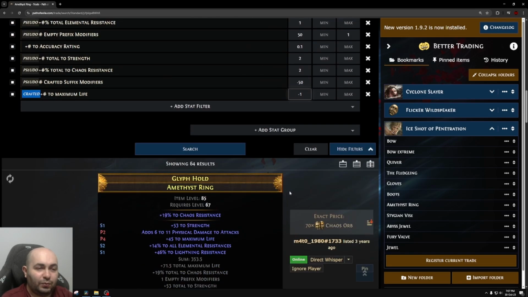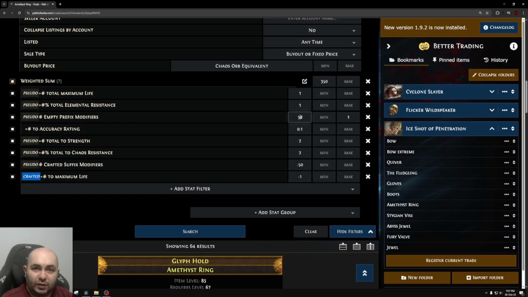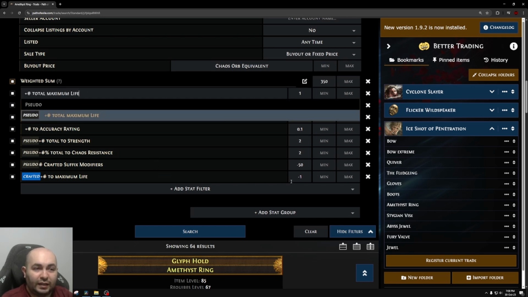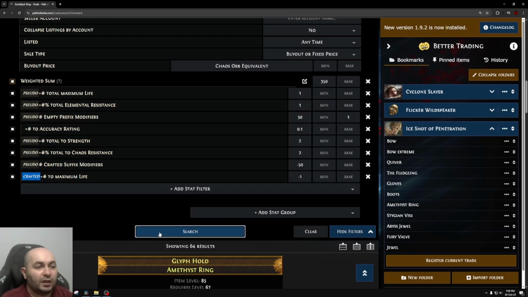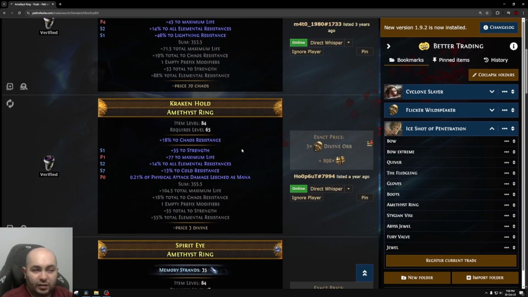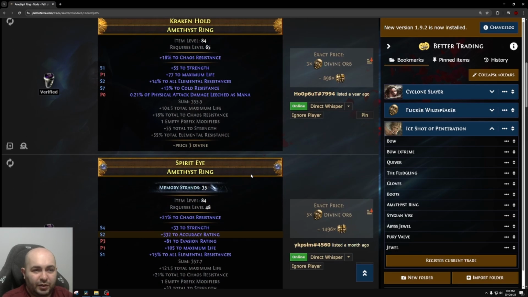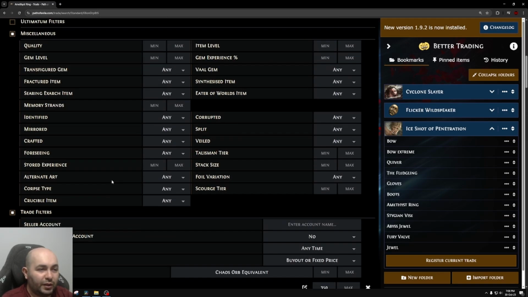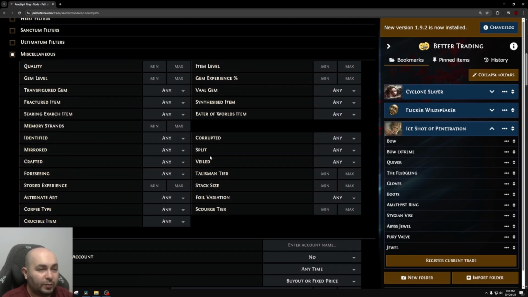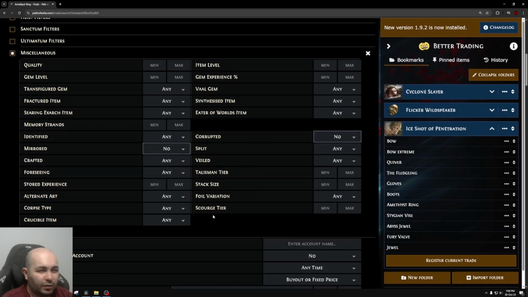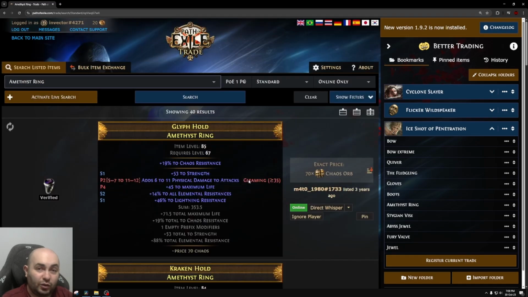That means if I find an item with maximum life crafted on it, for example 55 crafted life, it's gonna get 55 points from this, and then -55 points from this. And when you search like this, that item is gonna disappear. And when you find another item with crafted modifiers, for example these are mirrored, let's just remove all the mirrored and all the corrupted items from our list. Corrupted no, and mirrored no, because we want to craft, let's say, minus mana cost on our item.